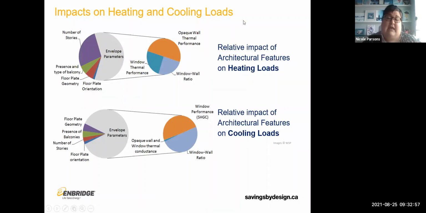And so we're looking at the window to wall ratio, how much windows there are. And then we're looking at the window performance from a solar heat gain perspective. So again, I had mentioned that is how much of the heat from the sun can transfer through the window. So obviously, if a lot of that sun heat is transferring through the window in the summertime, that's going to significantly increase the amount of cooling demand in that space. So that's an important consideration there.